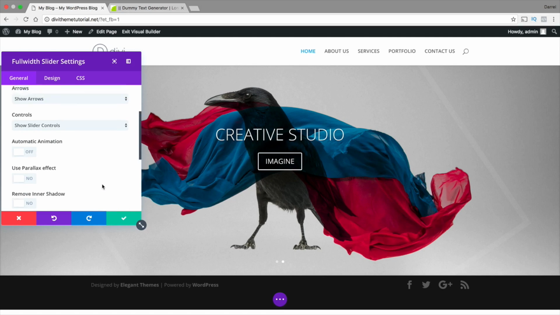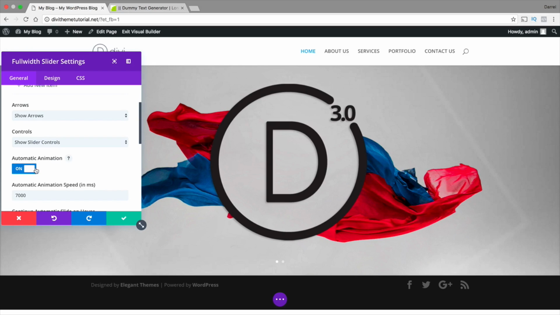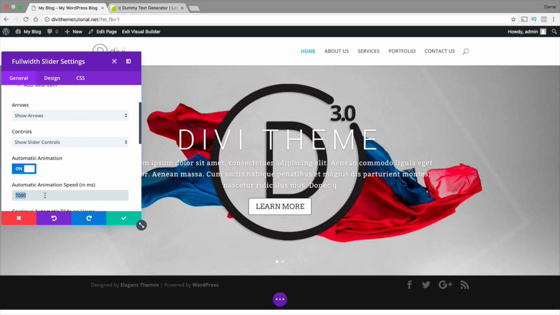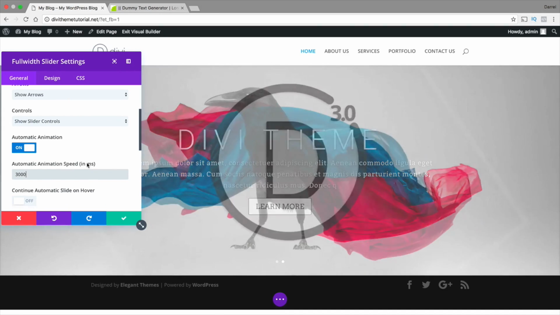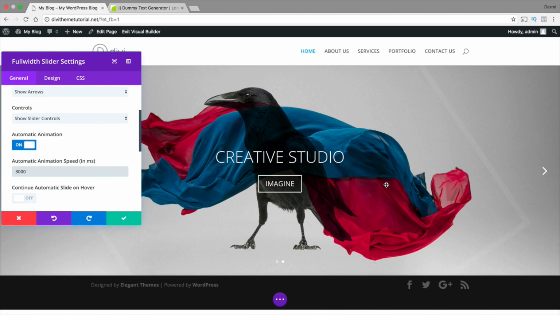Now we can actually have controls for the automation animation, like how many seconds do you want it to basically transition? They have basically a 7-second transition, but you can have it like 3 seconds, see how it's much faster there. So it basically counts to 3 seconds and then it just transfers, etc.